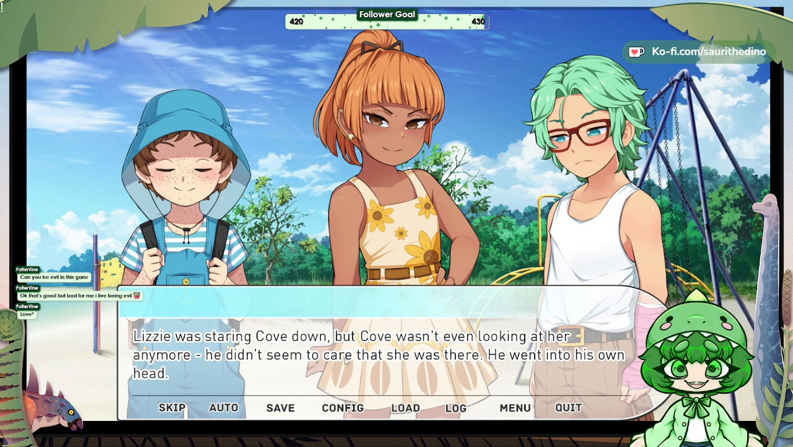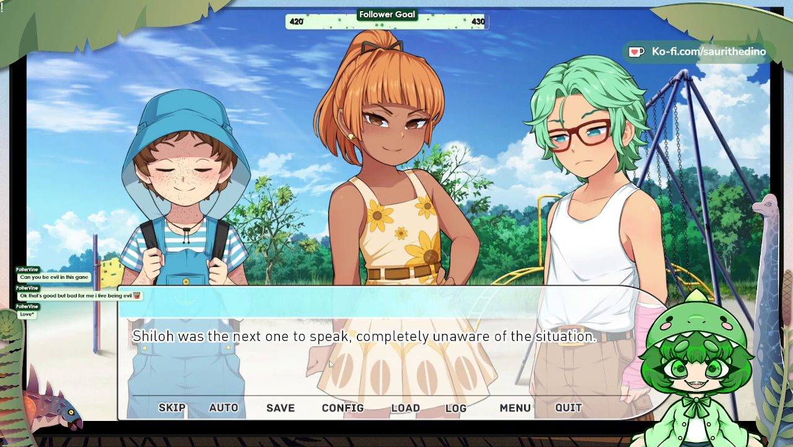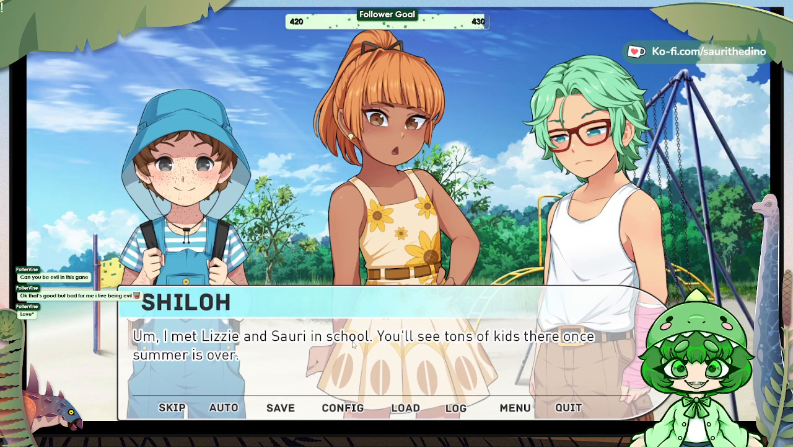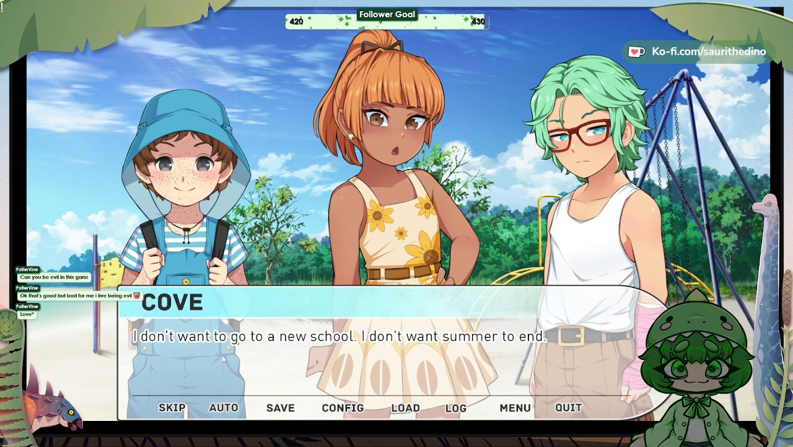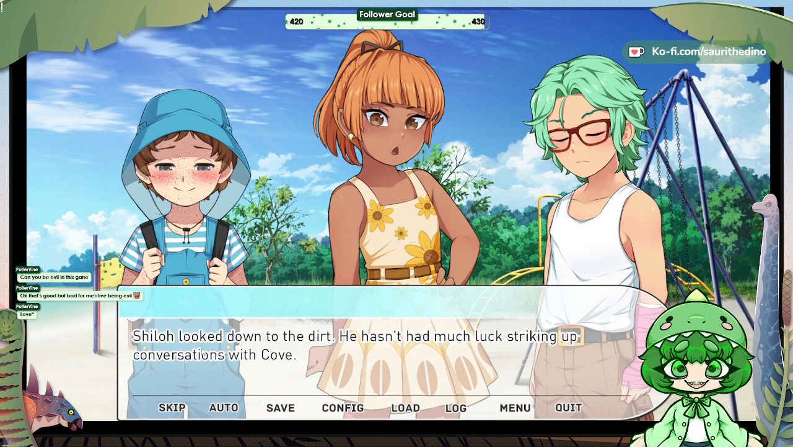Lizzie was staring Cove down, but Cove wasn't even looking at her anymore. He didn't seem to care that she was there. He went into his own head. Shiloh was the next one to speak, completely unaware of the situation. "I met Lizzie and Saudi in school. You'll see tons of kids there once summer is over." "I don't want to go to a new school. I don't want summer to end." Shiloh looked down to the dirt. He hasn't had much luck striking up conversation with Cove.